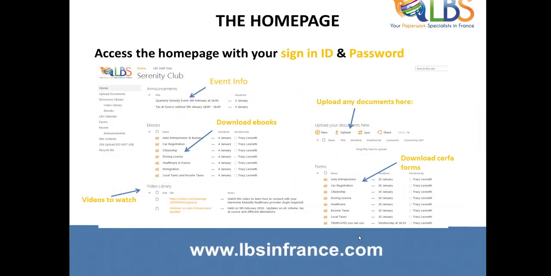Let's take a quick look at the home page features. And this is just a fixed view, and we'll look at the live one in a few moments. So in the announcements sections, this is where you will find details of what is happening with LBS. This would be quarterly events, or it could also be about webinars that are upcoming. So that is quite straightforward. And if you click on the links in the live page, you can book your seats directly.